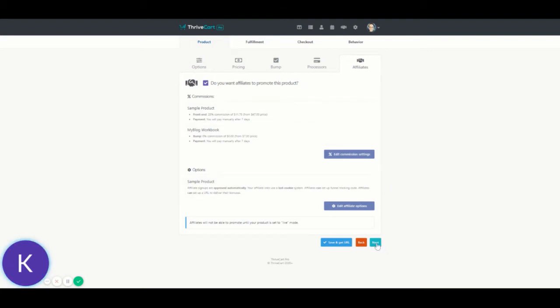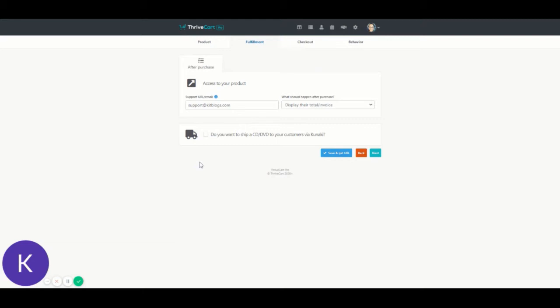So next we're going to go into fulfillment. This is going to be the support URL. This is usually your domain URL. And what should happen after purchase. You can either just display an invoice, you can send them to a URL, or you can add a membership. I have a membership site, so this may not show up for you if you don't have a membership linked to your ThriveCart. So send them to a URL.